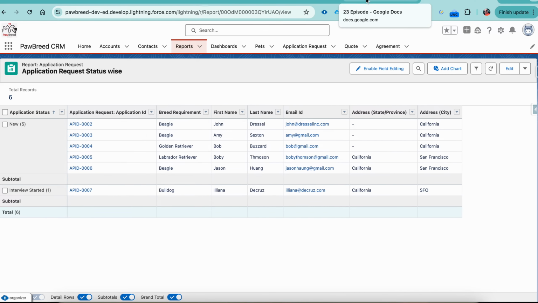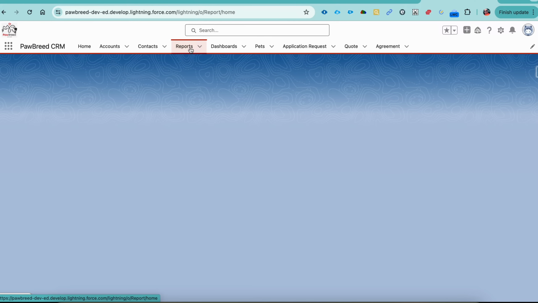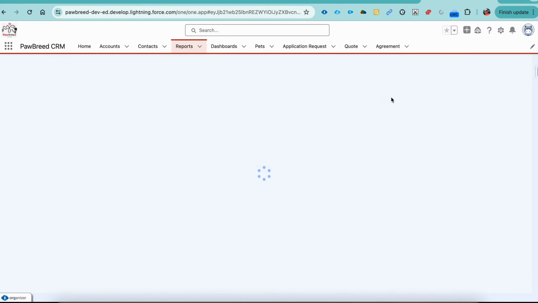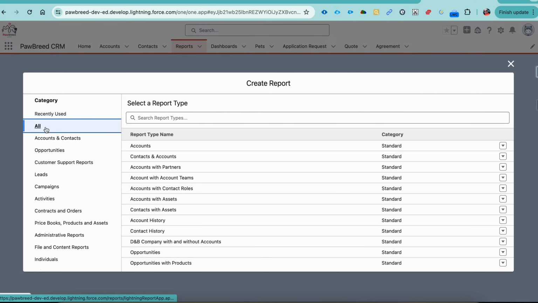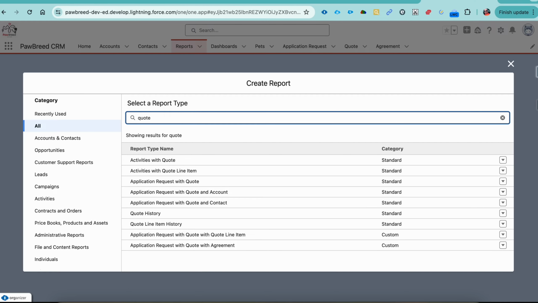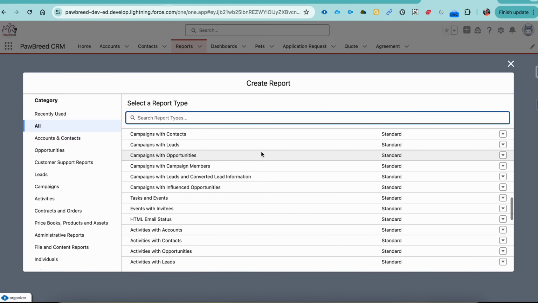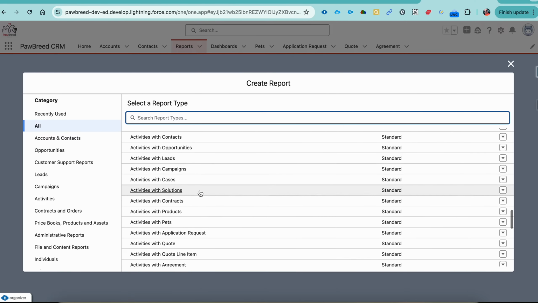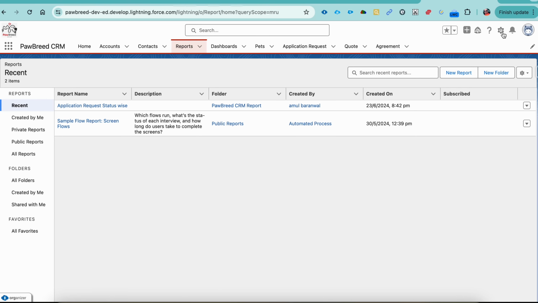Now let's move to another report here. We are going to create a list of all quotes status wise actually. So let's again go ahead and click on report, click on new report, and then search for quote. Select all. As you see, we are not able to see the report type for quote. So whatever report types are available here, they are all standard report types. In Salesforce, they do provide a report type called custom report type.